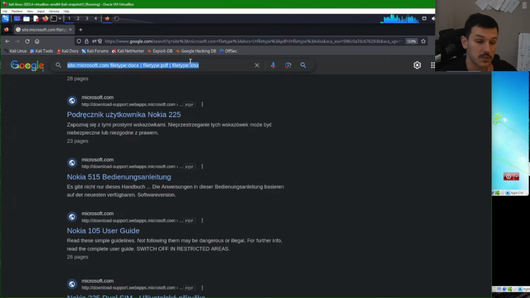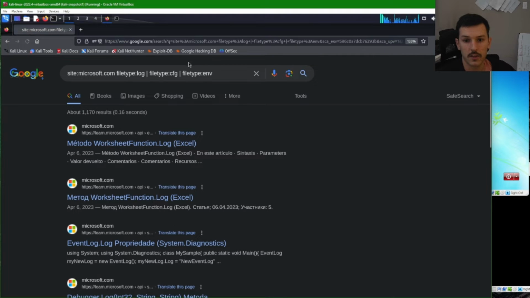Let's see if we can search for configuration files or logs. So again, site: Microsoft.com, filetype, we'll look for a log, so log extensions. Let's do filetype CFG, so configuration files, and then pipe again. Let's do filetype env for environment files. Go ahead and hit enter, see if we can find something.